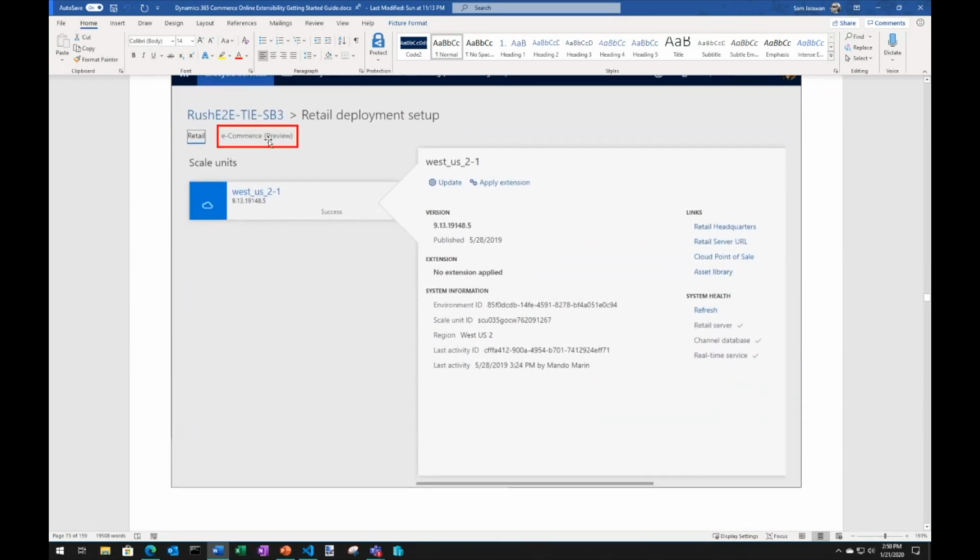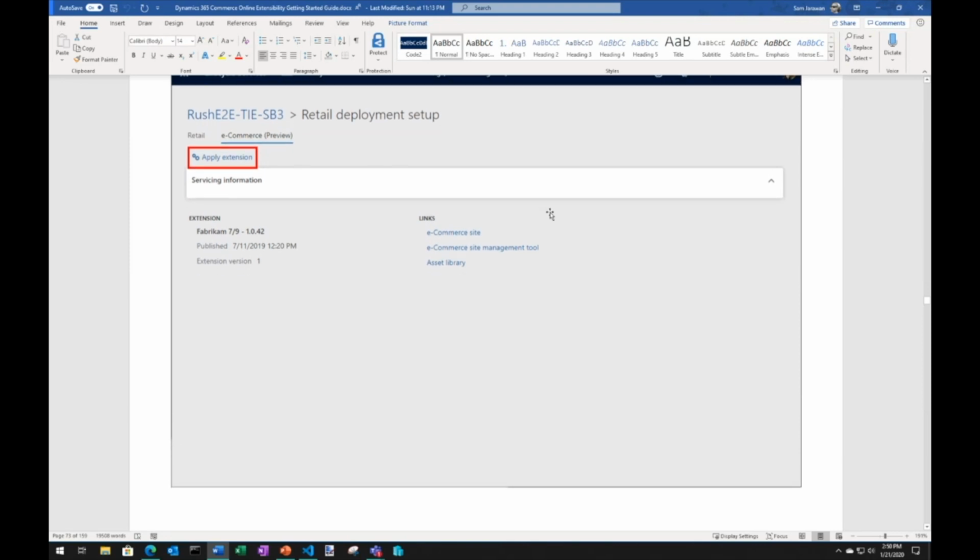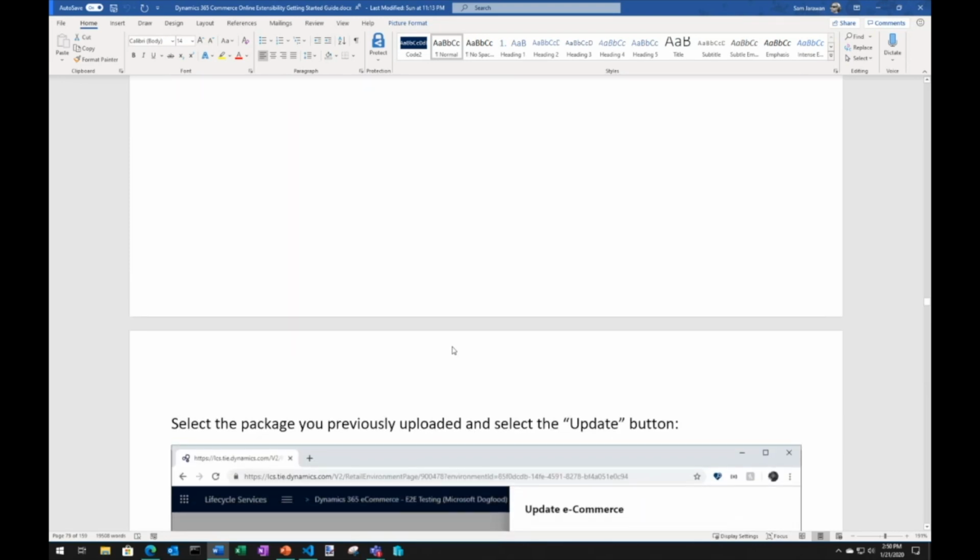And then there's a new tab here, eCommerce, and you'll see apply extension there. And then this takes a little bit of time. It takes about an hour and 45 minutes to 2 hours, in total about 3 hours. So you're not going to be uploading that often. When you're doing development, you're generally doing it locally.